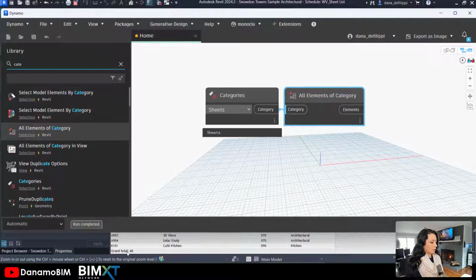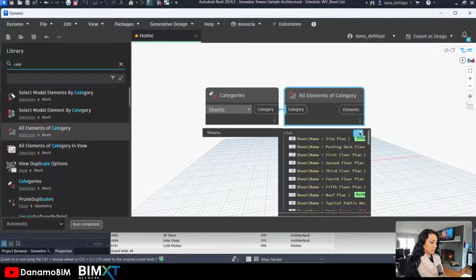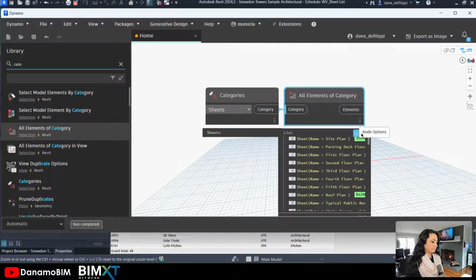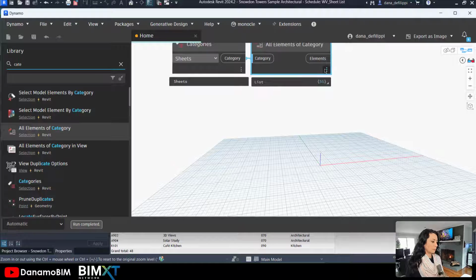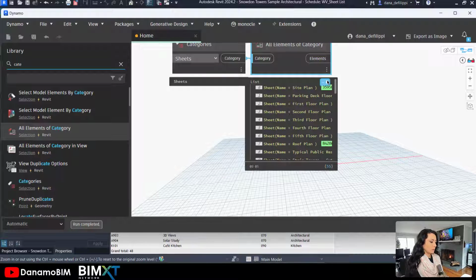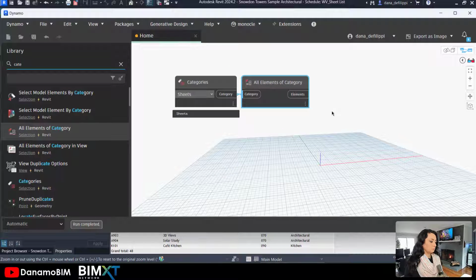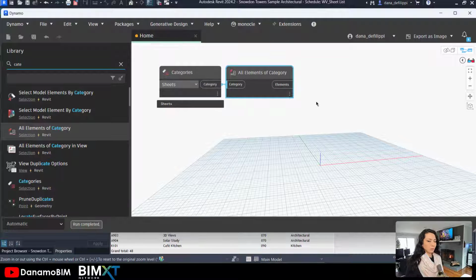Now, unlike our schedule, which you can see in the background, which has 48 sheets, you'll see that this has 55, as we can see within the watch preview there. 55 sheets. So we need to filter out some sheets that do not appear in our sheet list. There's a few, as you can see, 7 presentation sheets that we want to filter out of our project.